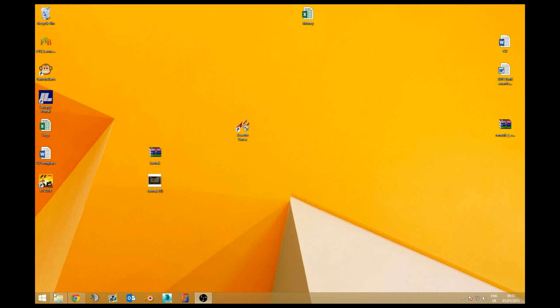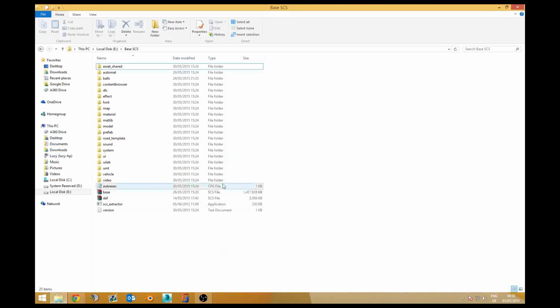To extract the base SCS, you need to go into your Euro Truck Simulator directory and get the base.scs file. You also need to get the application SCS Extractor. I'll post a link in the description where you can find it. Once you get that, all you've got to do is grab your base SCS, drag it on top so it opens with, and then a box will pop up and click Run.